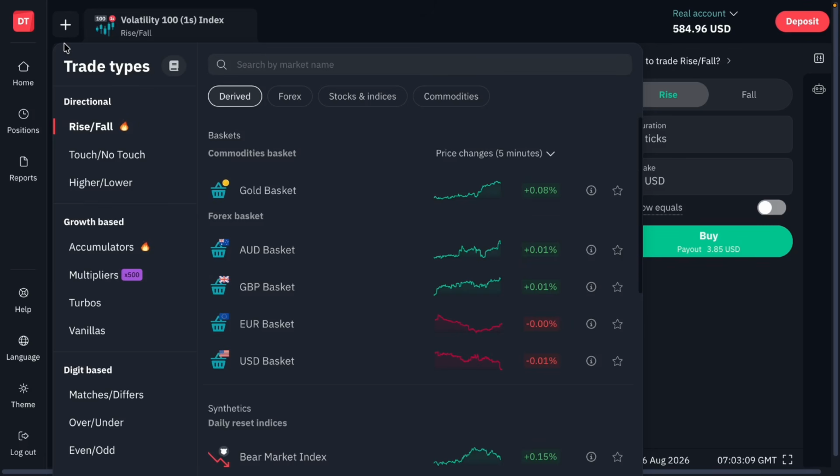It's not like long ago, when finding a trade type or a market was a bit difficult. Right now, as you can see, all the trade types are together here, and all the markets are together here, organized in categories. We have directional trade types, which are rise and fall, touch and no touch, higher and lower. We have growth-based trade types: accumulators, multipliers, turbos, and vanillas. We have digit-based trade types: matches and differs, over, under, and even odd. Very well organized, very easy to navigate.